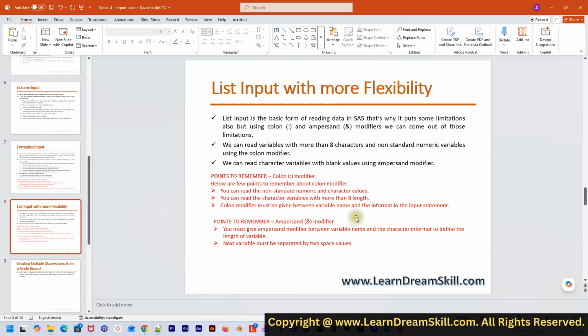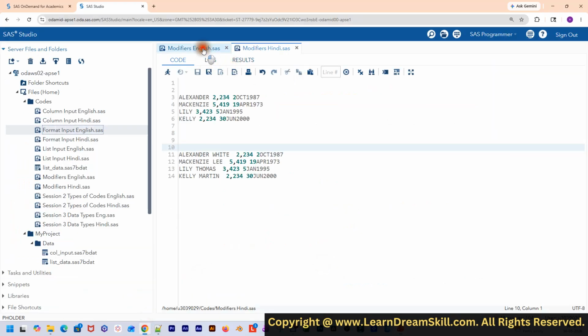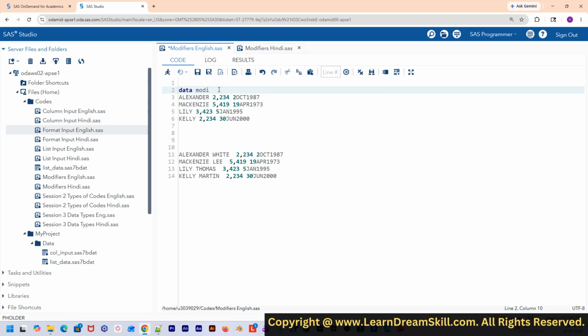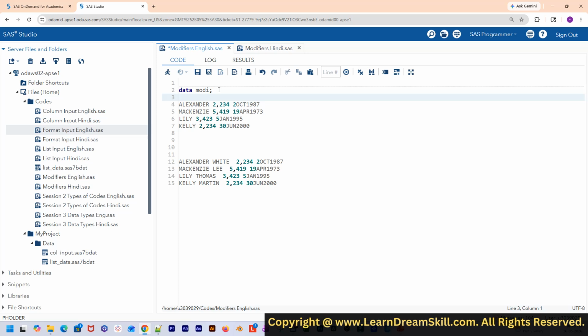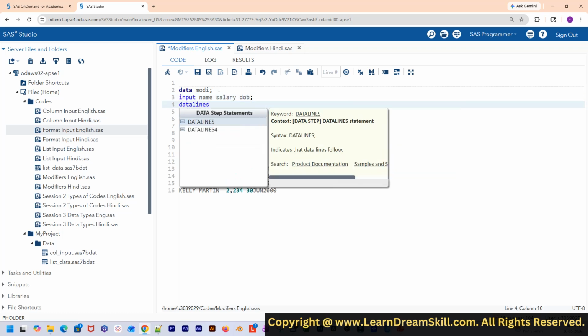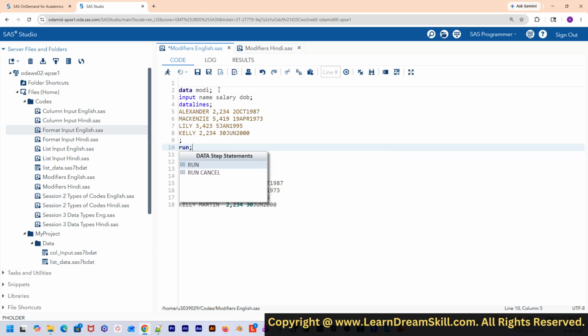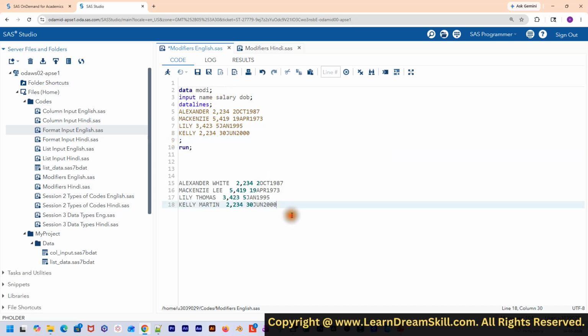So let's jump to SAS and go to the code. I'll write the code here. First I'll say data modi, then input name, salary and DOB, then datalines, and then we close this. We can copy the data here so that we don't need to write it again.